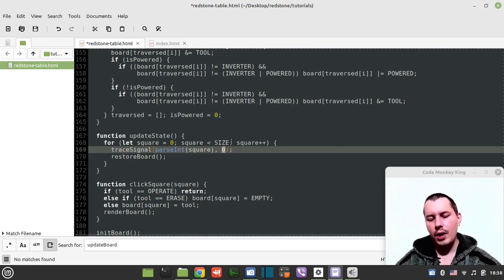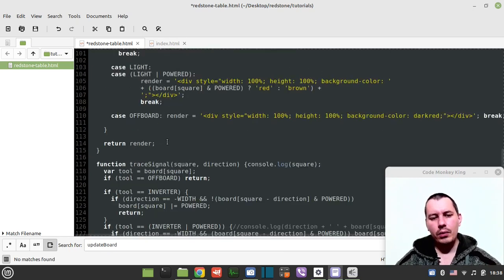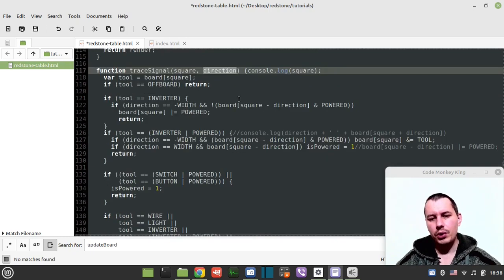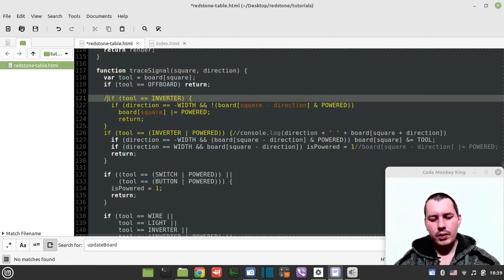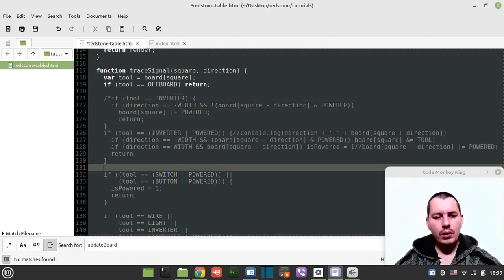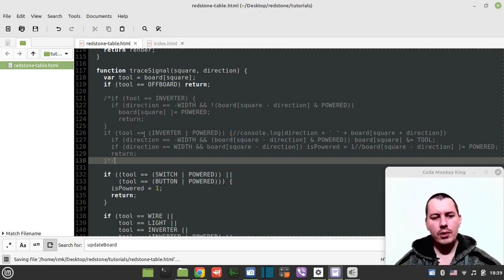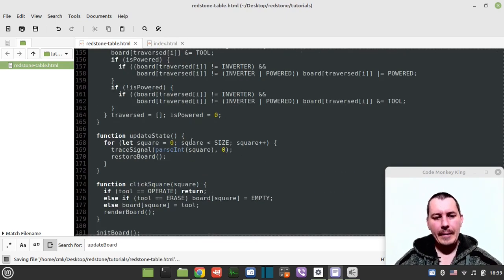So that's the initial direction value for the trace signal, which is not going to be used for now anyway. So hopefully that makes sense. We don't want this part of code. I'm going to explain this a bit later.